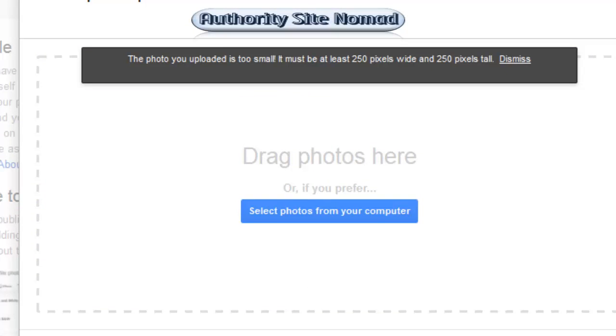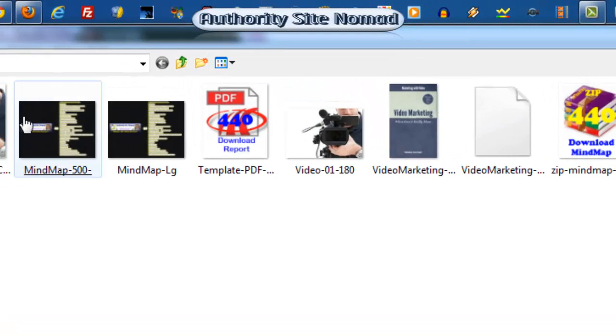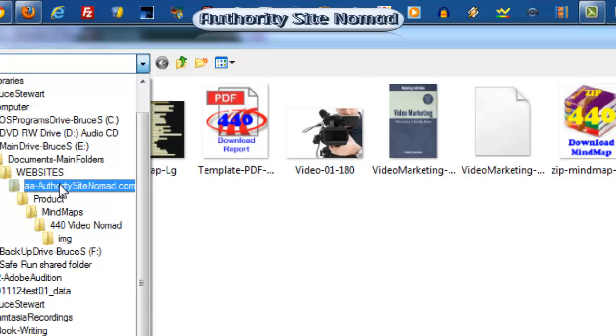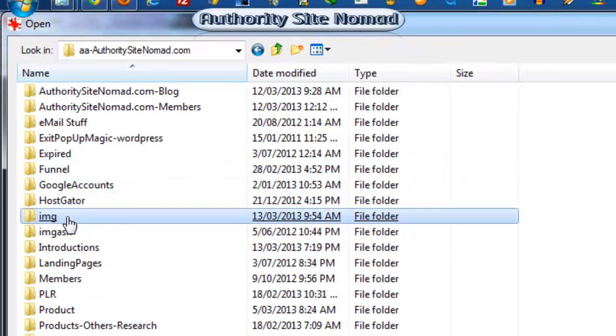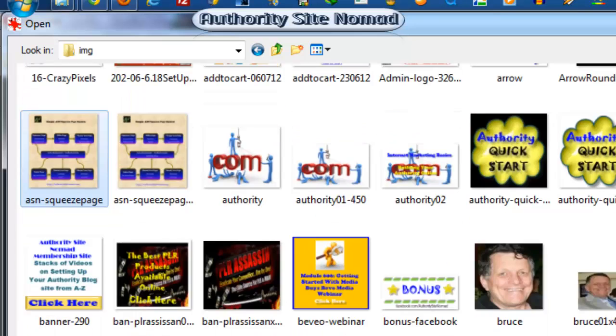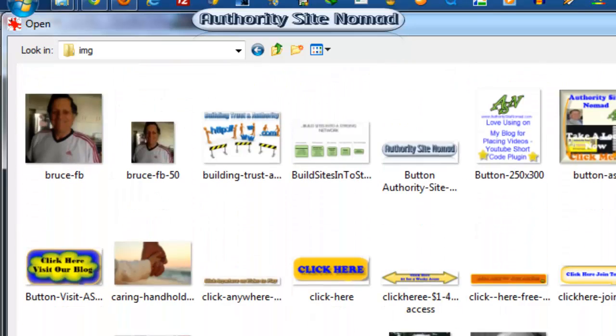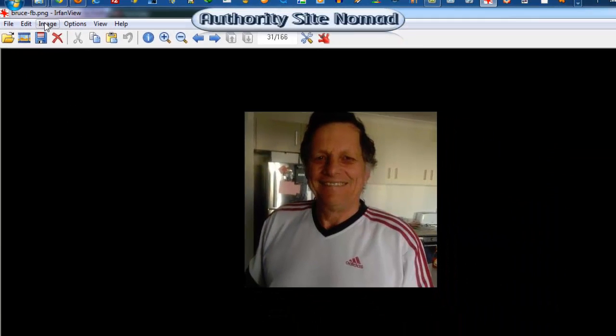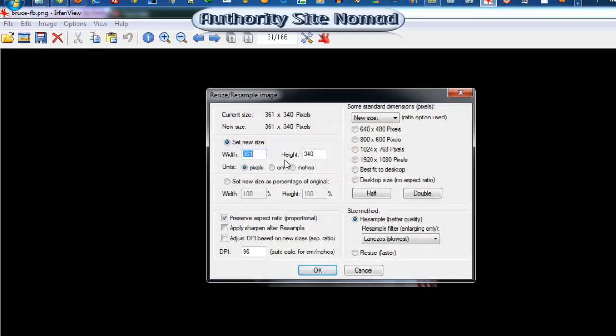So what we'll do is we'll go to Irfan View, and we'll resize a photo. So let's go and find Irfan View, this tab up here, because we use this piece of free software for resizing. So we'll click on the open button, and we'll go to, where is the photo? It should be one on my authority site, Nomad, in the images. So it says 250 by 250, doesn't it? Let's see if I can get a 250 one that's good enough. We'll put that in there. Maybe that'll work. Resize, and we'll do 250.